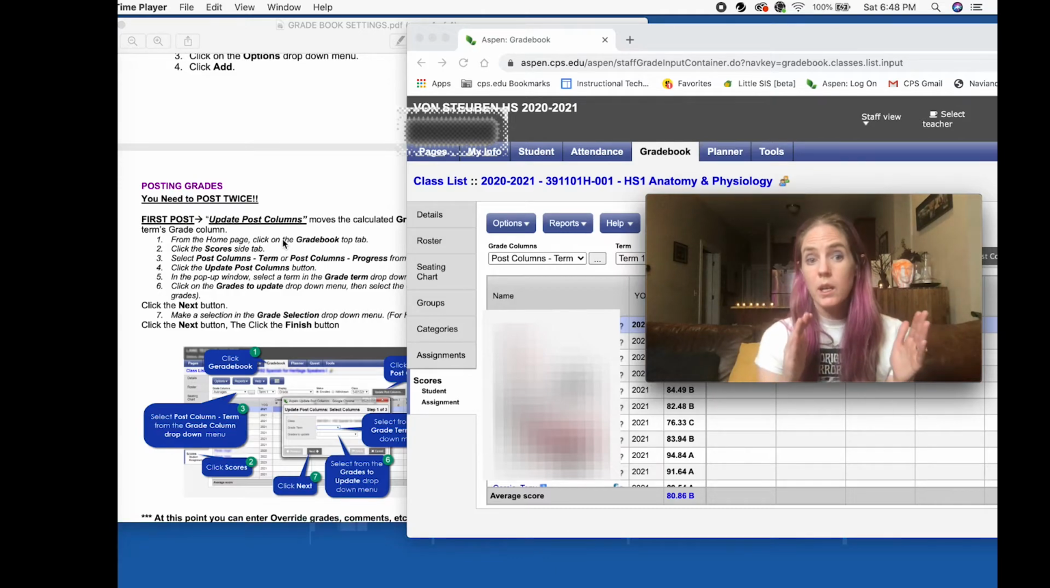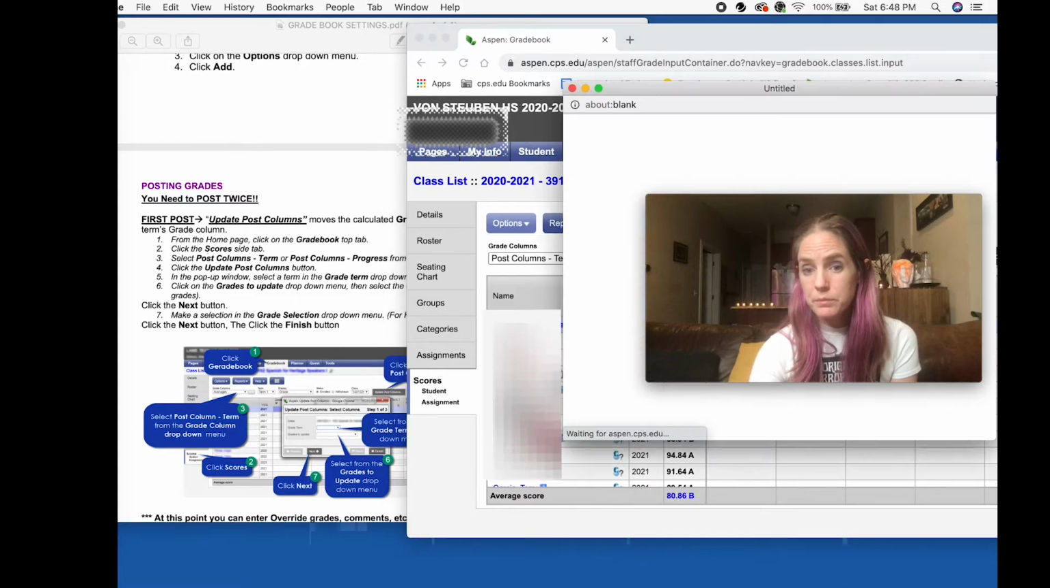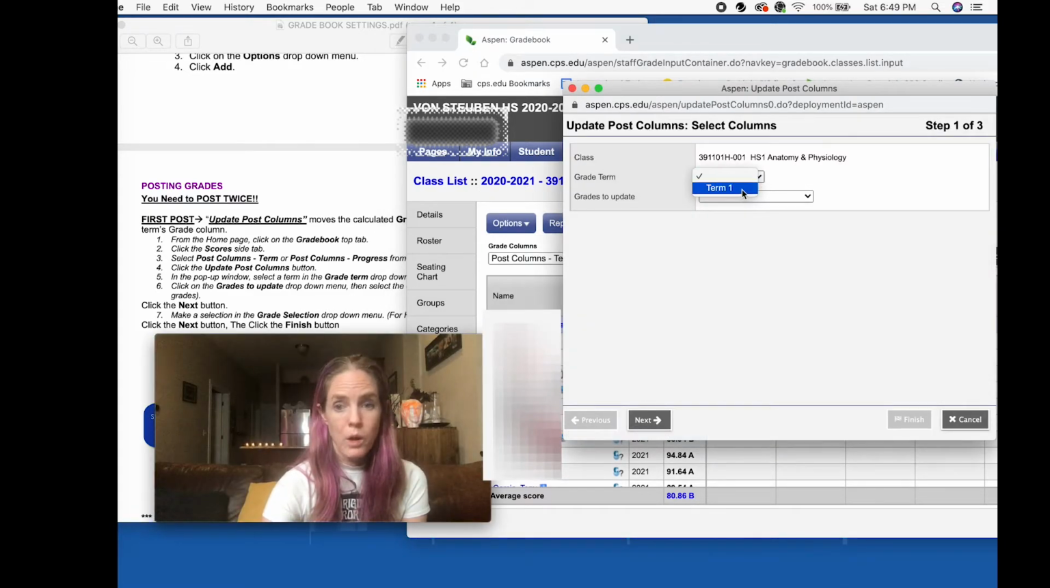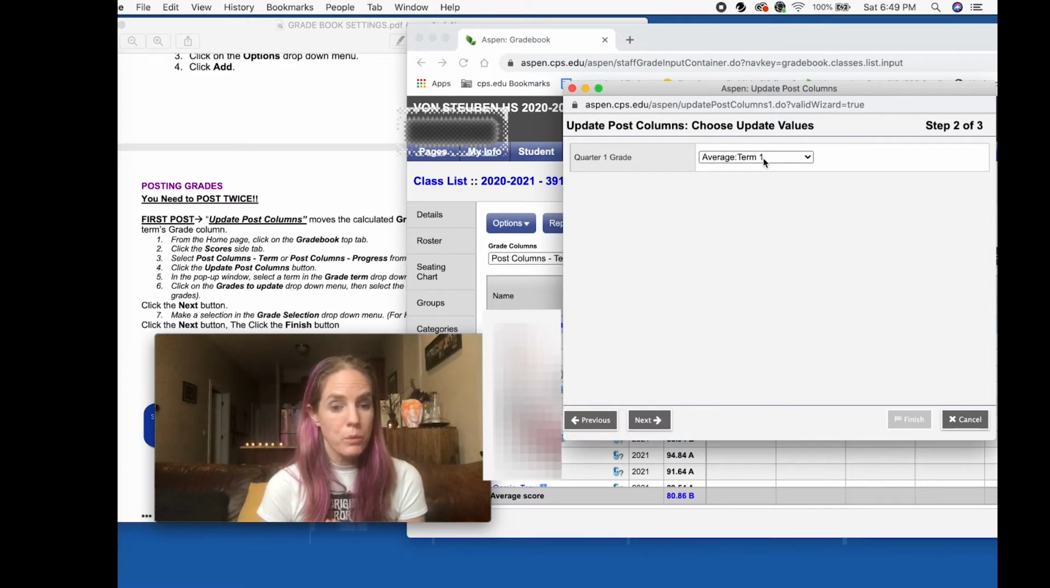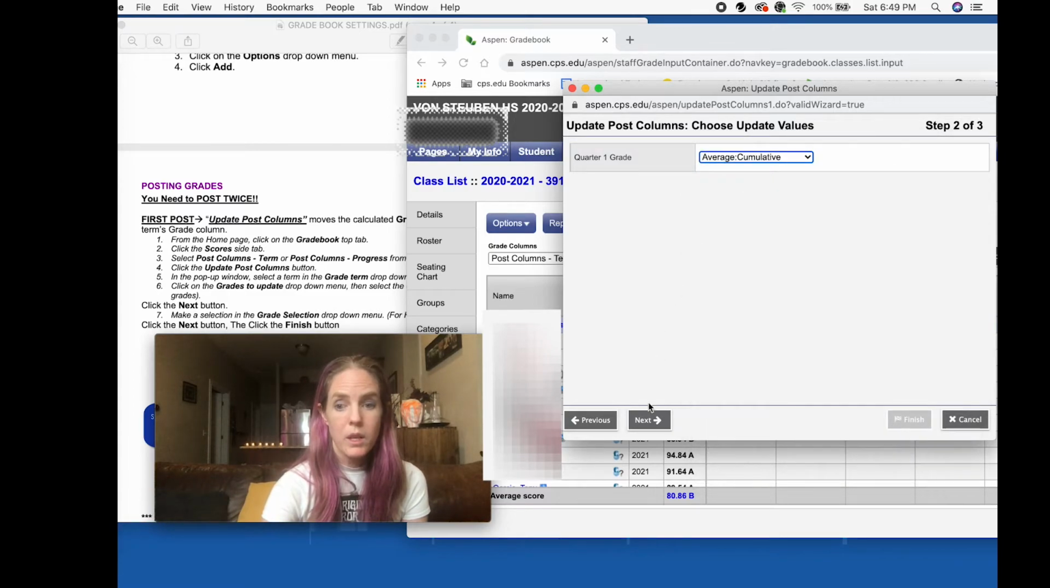So the first one is to post to the post columns. So to do that, you're going to click on options and then update post columns. Then this is term 1. This is the actual term, not the progress. We're going to click next. And then this is super important. This is where we also see a lot of mistakes, is that you want to make sure that you are doing average cumulative. We are doing cumulative grades. You're going to click next, and then you're going to click finished.